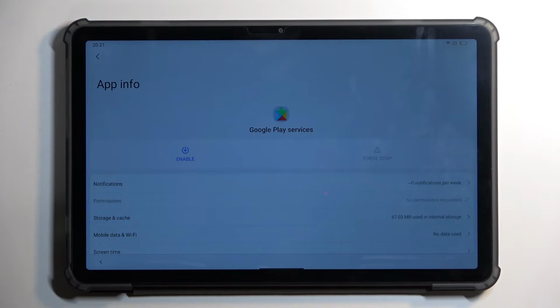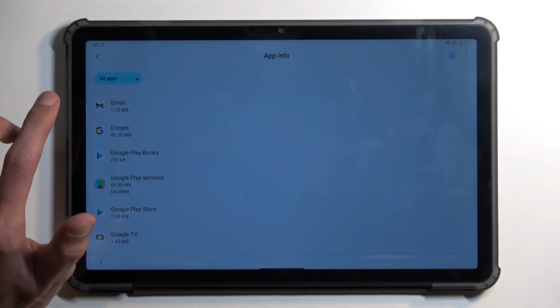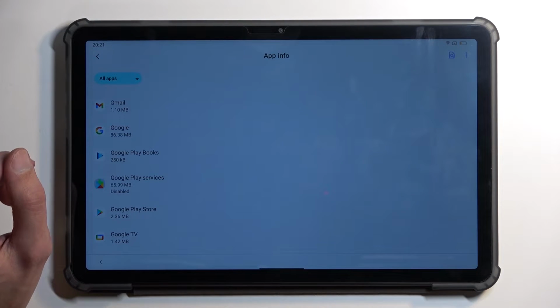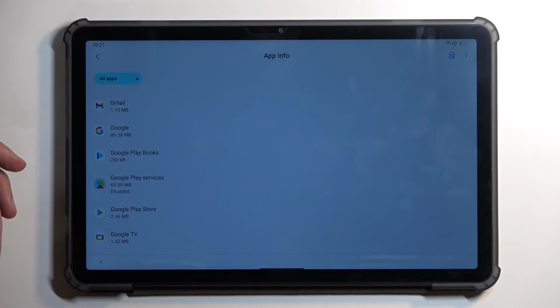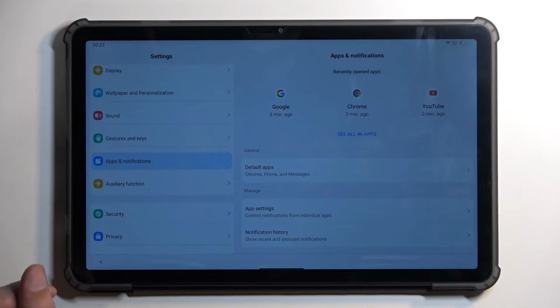So we have turned off setup and Google Play services, and the next thing we're gonna do is go back. And again, I'm waiting for my web page to load. Bear with me. Okay, so next we're gonna back out again to the main settings page, and from here we're gonna navigate to accessibility.